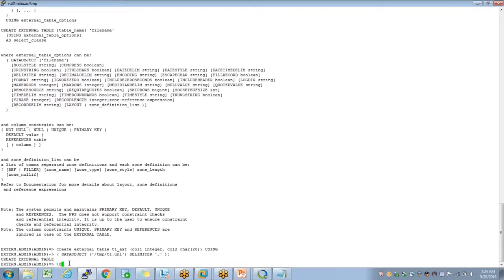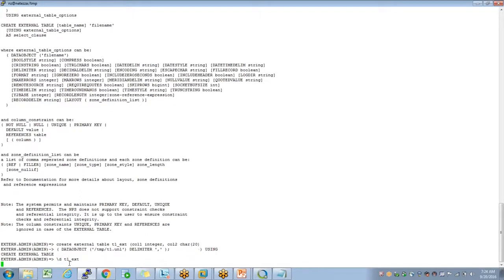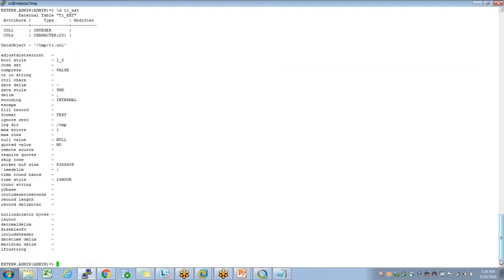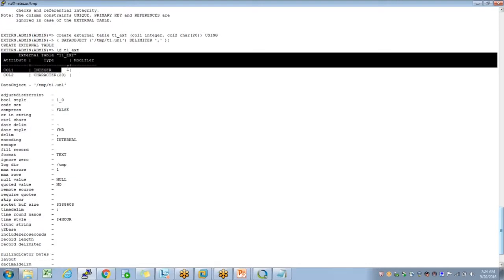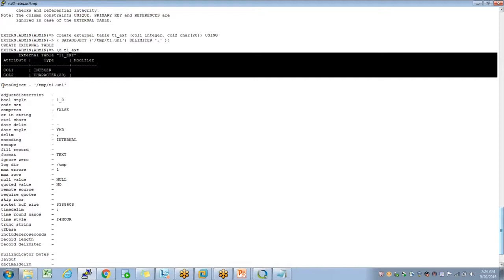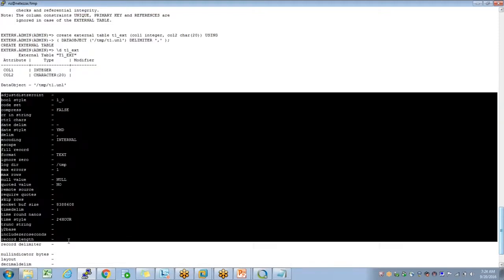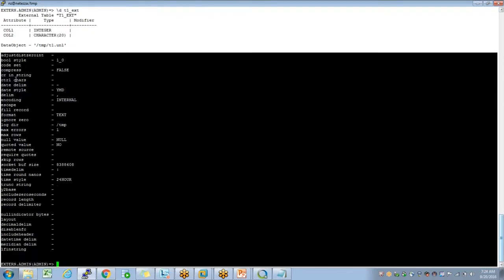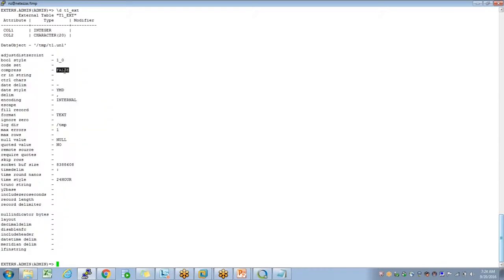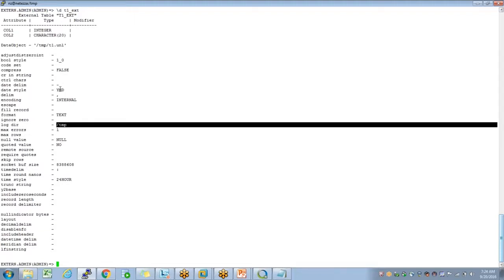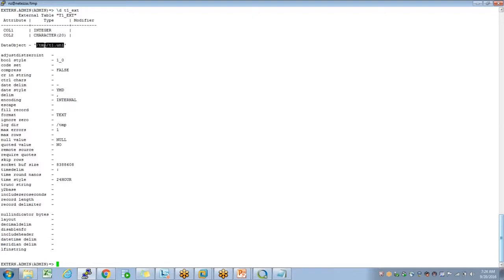Now when I describe t1_ext, it will have the exact same definition as a normal table, but instead of data distribution, it has a data object and various properties of that external table, like what the boolean style is, 1 or 0, compressed false, what the encoding is, which is an internal encoding, which format we are talking about, text format, where the file is located, where it should write the log directory, /tmp. I have specified only two options, one is data object, another one is delimiter. So the remaining options it took from the default options.